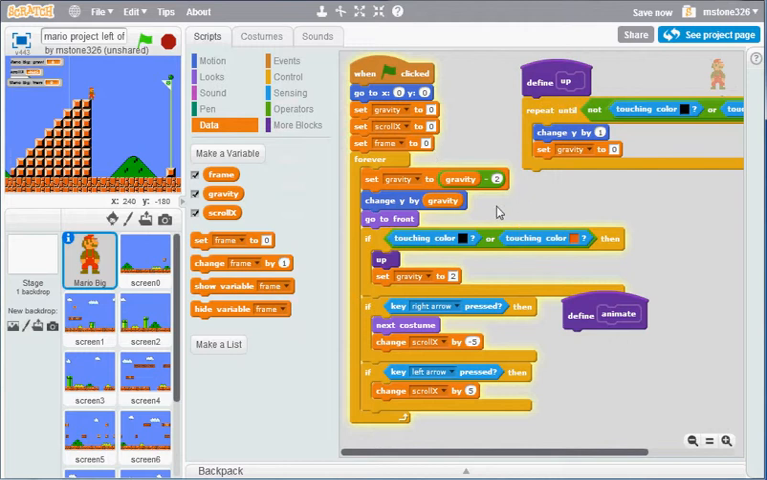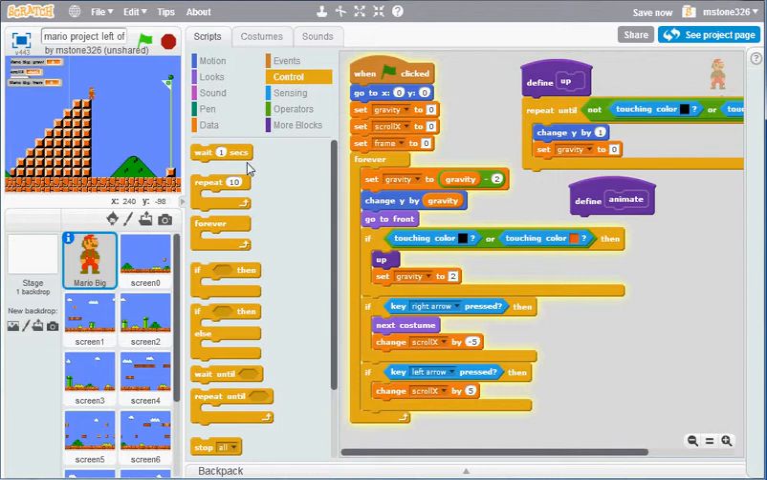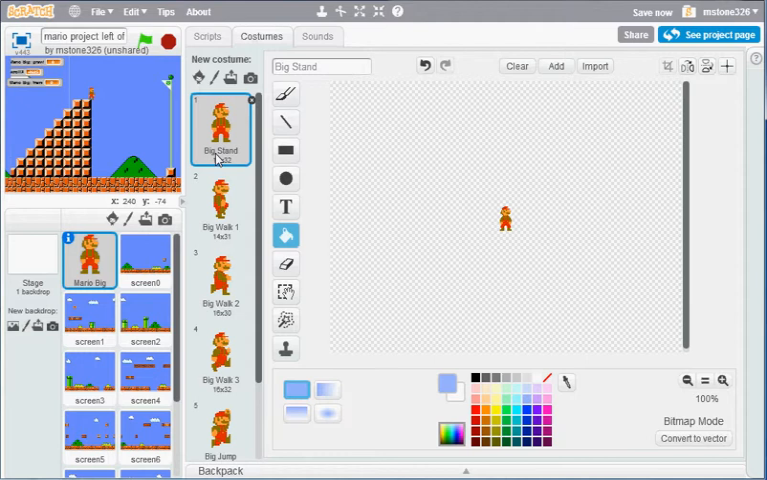So we're going to say that if the key left or right arrow are pressed, then we should agree that he should animate. So I'll go to control and I'll say if then else, because if he's not being moved by the left or right arrow key, then he should probably go to just a standard stance. He shouldn't move anymore. He should just stay put in his first one where he's just standing, big stand. So if we're not running right or left, he's big standing. Okay, on costume 1, which will then be named frame 1.